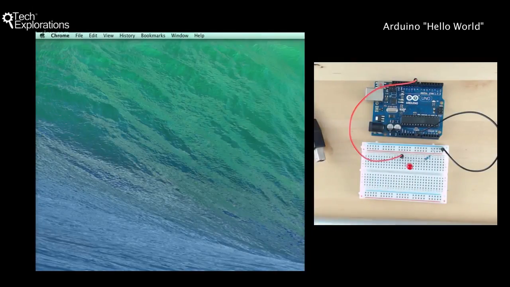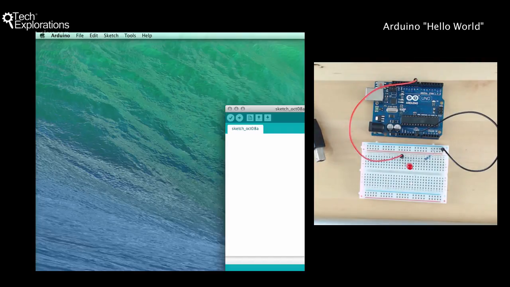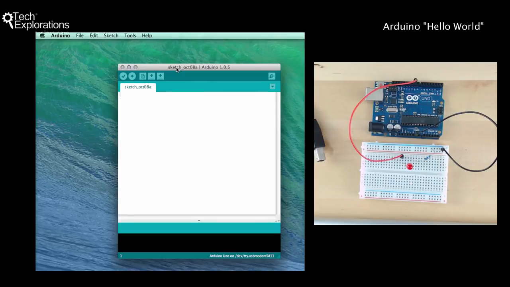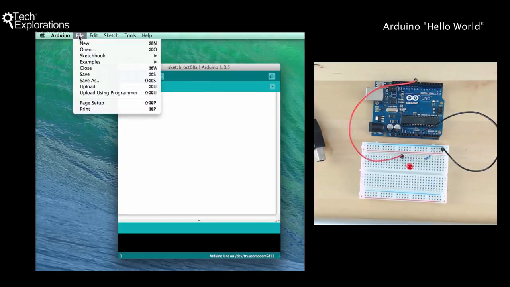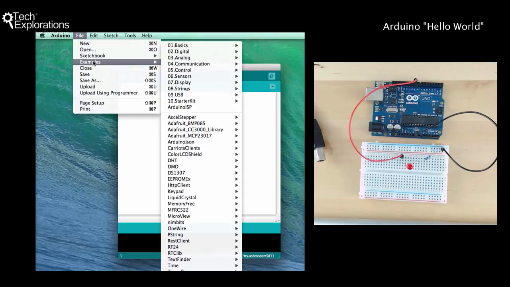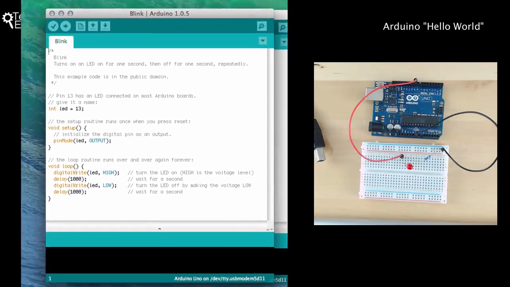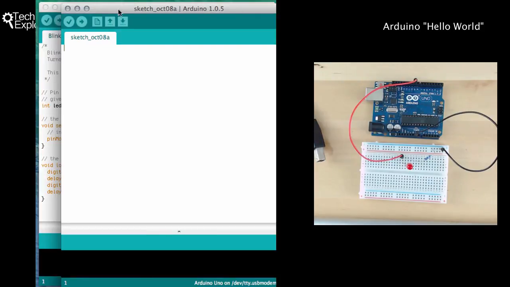So, start your Arduino IDE. By default, it starts with a blank page, but what I want to do is to pick up one of the example sketches. So go to File, Examples, Basics, and choose Blank. So that way we're not going to have to type anything.